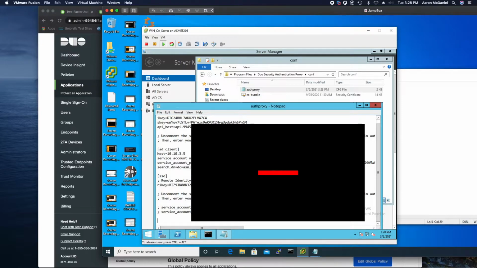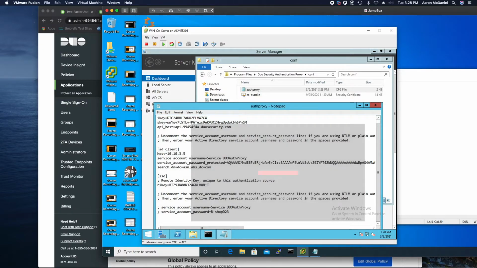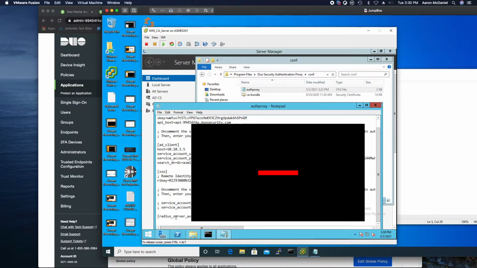We're going to add a section here for our radius server authentication, and then I'm going to paste in that information that I had in the Duo window, my integration key, my secret key, my API host. I'm going to put the radius IP, so that's the IP address of my Firepower, and then I've got my radius secret that I'm going to enter in Firepower, and we're going to see that when we go over and configure the Firepower.